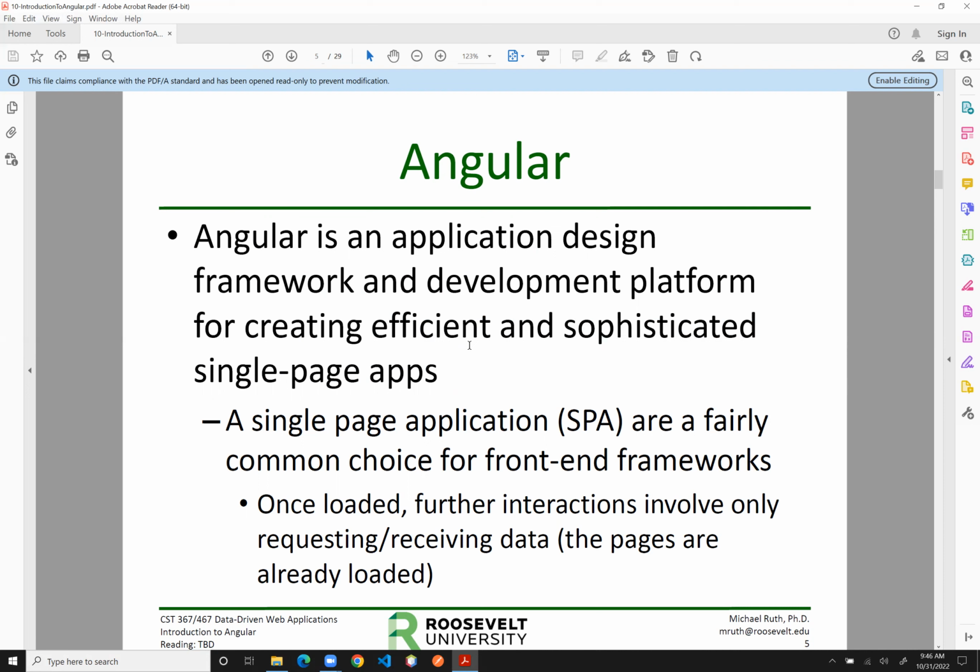We just have to build a hierarchical structure from it. It's still a single-page app, but it's a single-page app that links to other single-page apps. It's not like we have to do some strange new thing. It's not that different. We're just going to skip over that part because our website's going to be relatively small. Single-page applications are a fairly common choice for these types of frameworks.